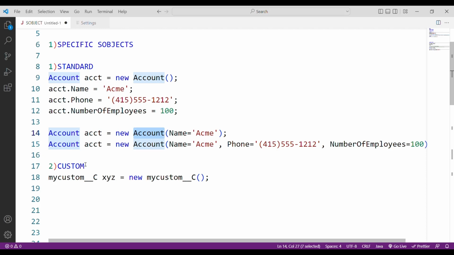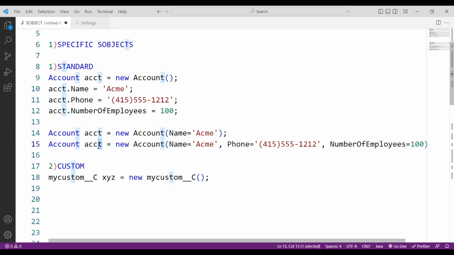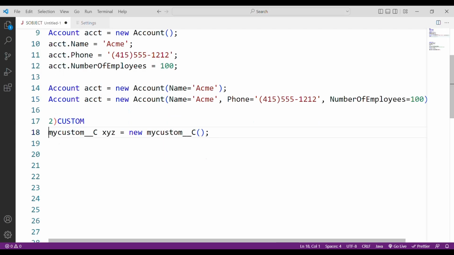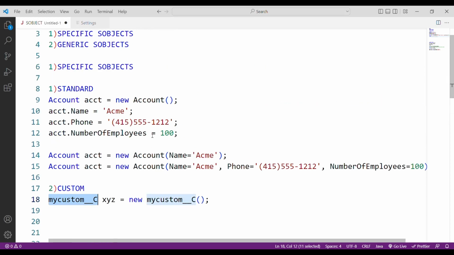Okay, this is another example which is giving more values at the time of instantiation. Similarly, we can do the same in case of custom objects. Like I have a custom object, my custom underscore underscore c. We have to append it with underscore underscore c that tells it is a custom object. So xyz here is the SOBJECT variable of my custom object. Okay, so that's all about specific SOBJECT.